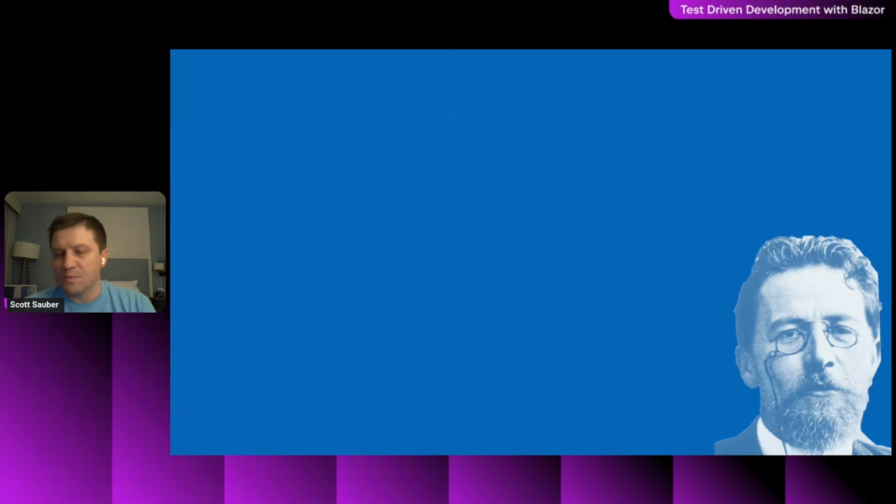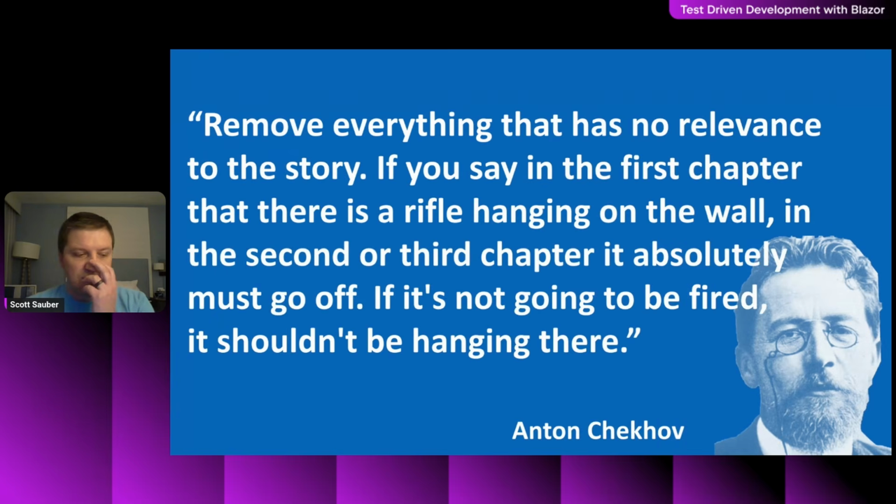Okay, so I'm going to take a slight TDD detour because I try and talk about this wherever I can, because it's one of my favorite principles. There's a Russian playwright named Anton Chekhov who lived in the 1800s. And Anton said, basically, if there's a rifle hanging on the wall in the first act, then it should be fired in a later act. Otherwise, it shouldn't be hanging on the wall.